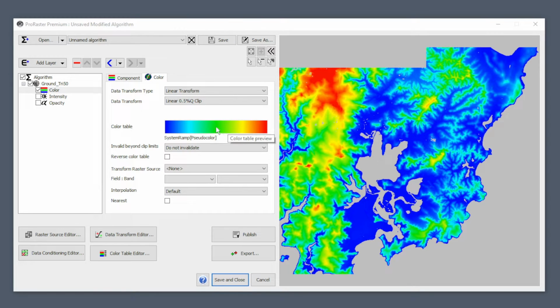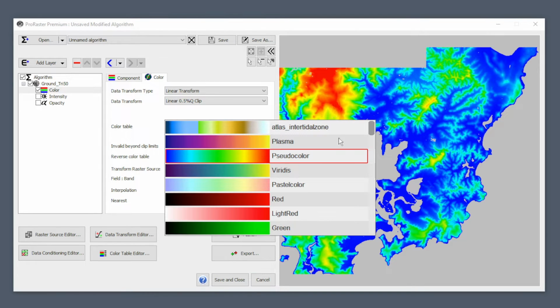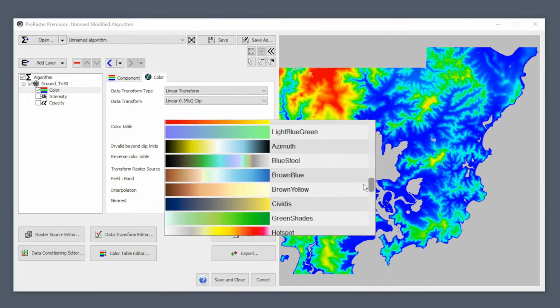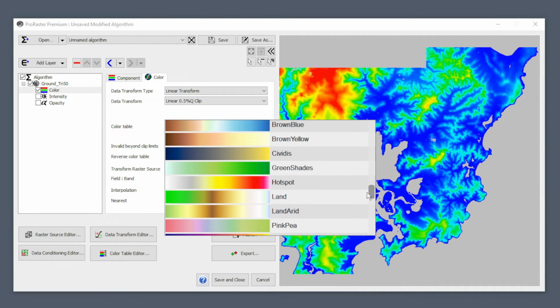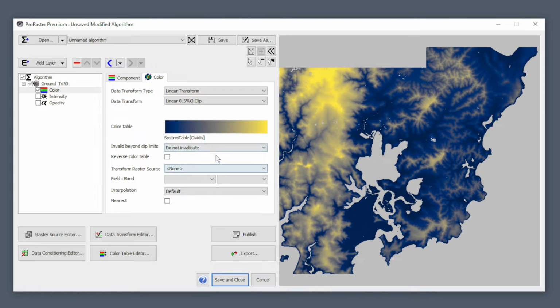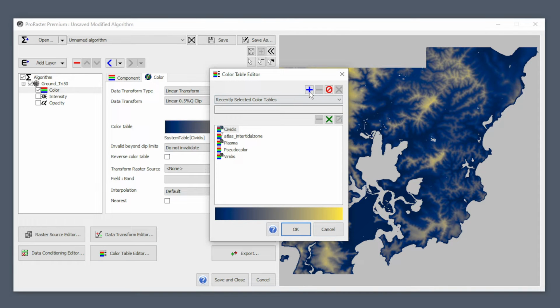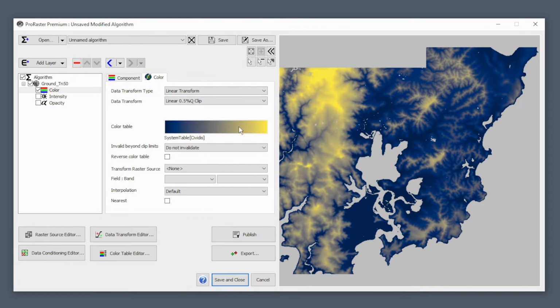So here's our color table. Click on it and it will bring up this selection dialog, and you can come down and choose any color table like Zavidus. So all of the color tables that you've linked to via the color table editor are all going to be listed in this table. Plasma. And here's our data transform.